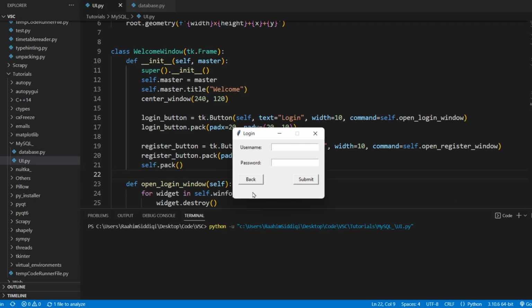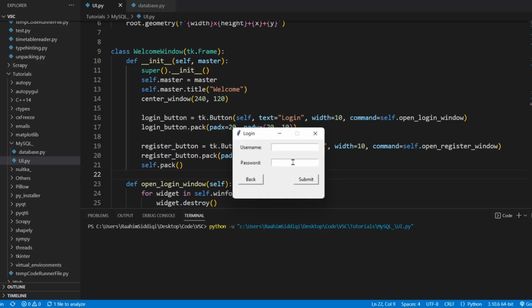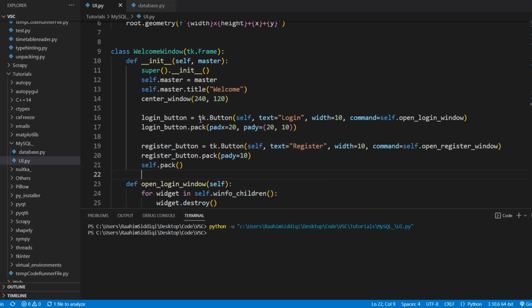We have 4 windows: the welcome window, the login window, the register window, and the main window. The main window only shows up once we have successfully logged in. So here's the Tkinter code. Let me walk you through it real quick.